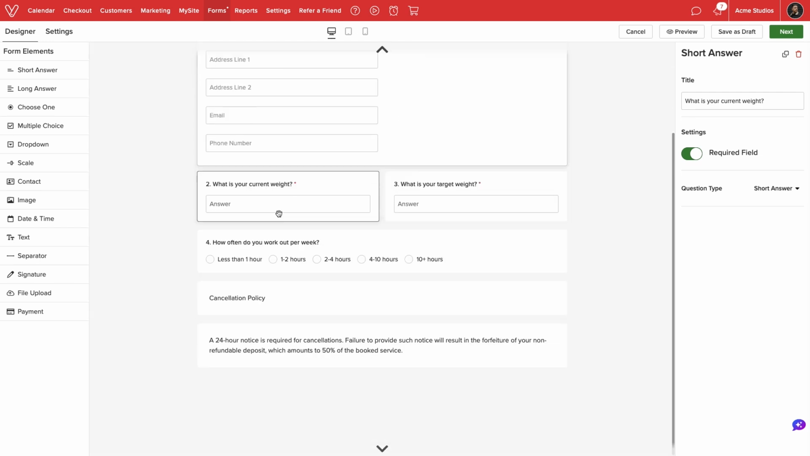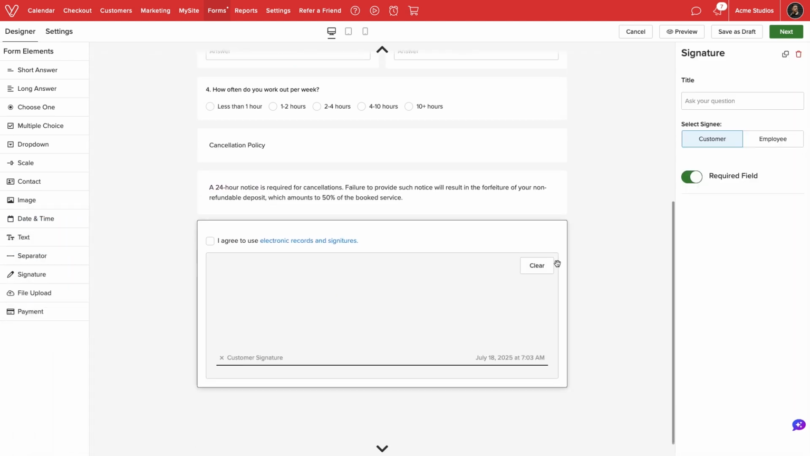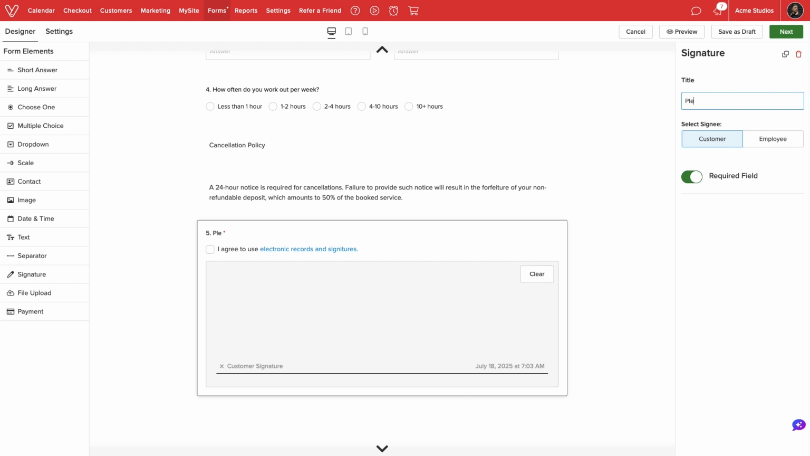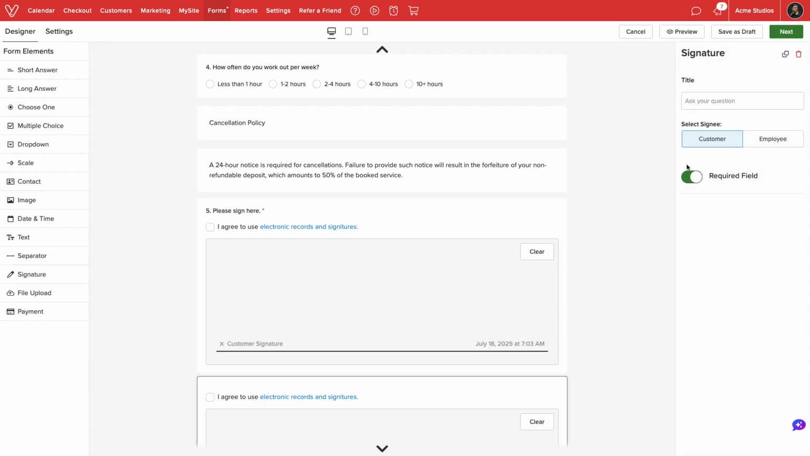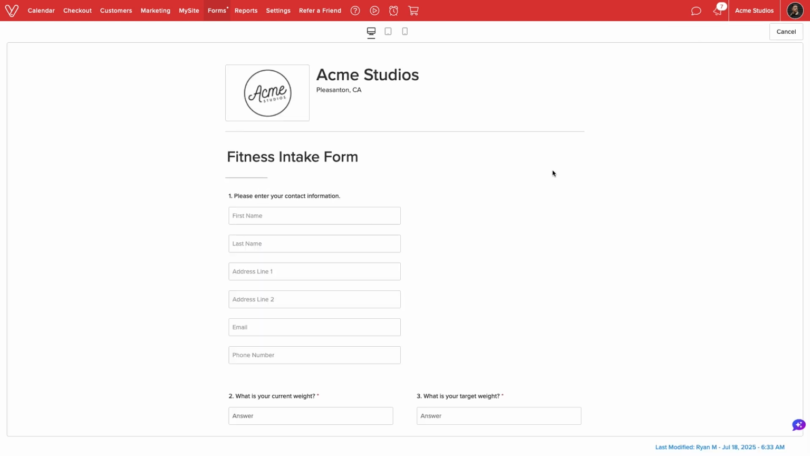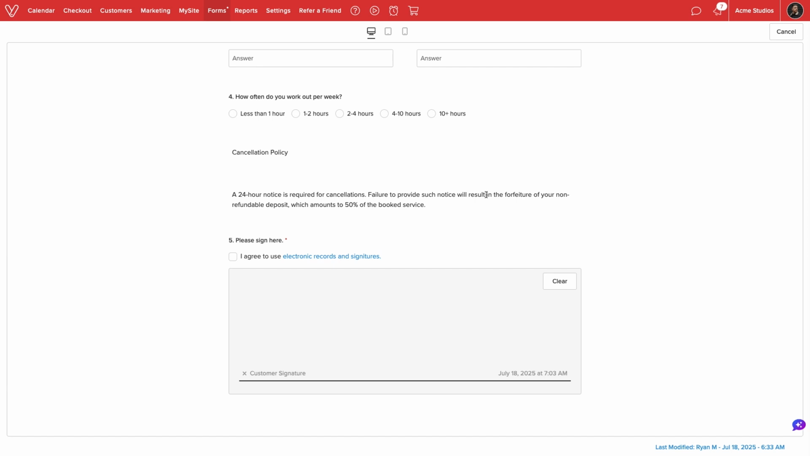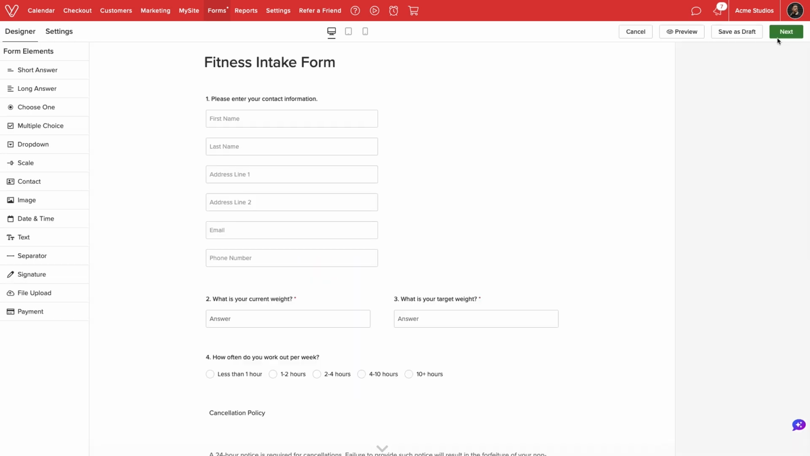One last module we'll cover is the signature. We can require customers to sign the form, agreeing to any liability information, terms and conditions, or our cancellation policy. In addition, we can add a second signature module for employees to sign as well. When we are done designing our form, we can select the Preview option in the top right to see our form from our customer's perspective. We can select Cancel to return to the Design tab to make edits.